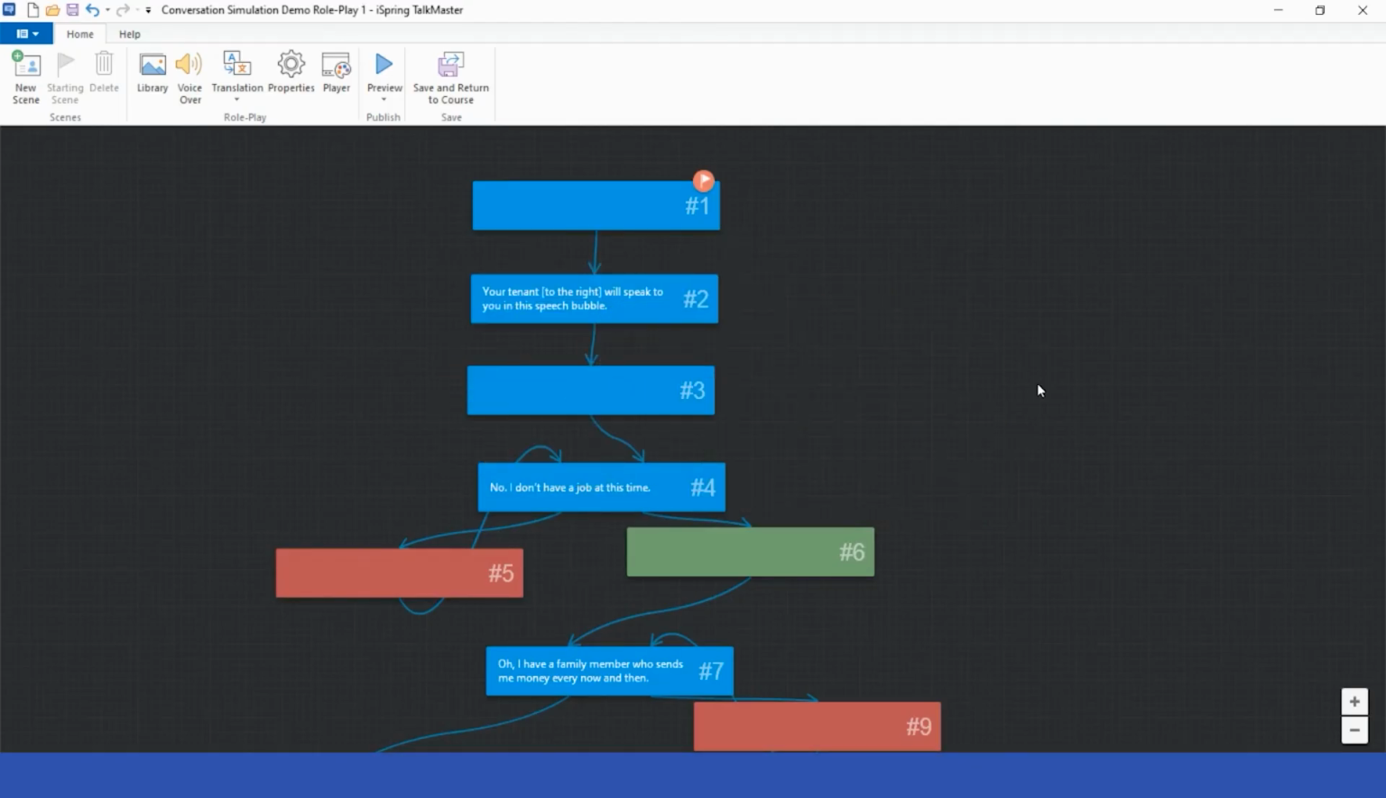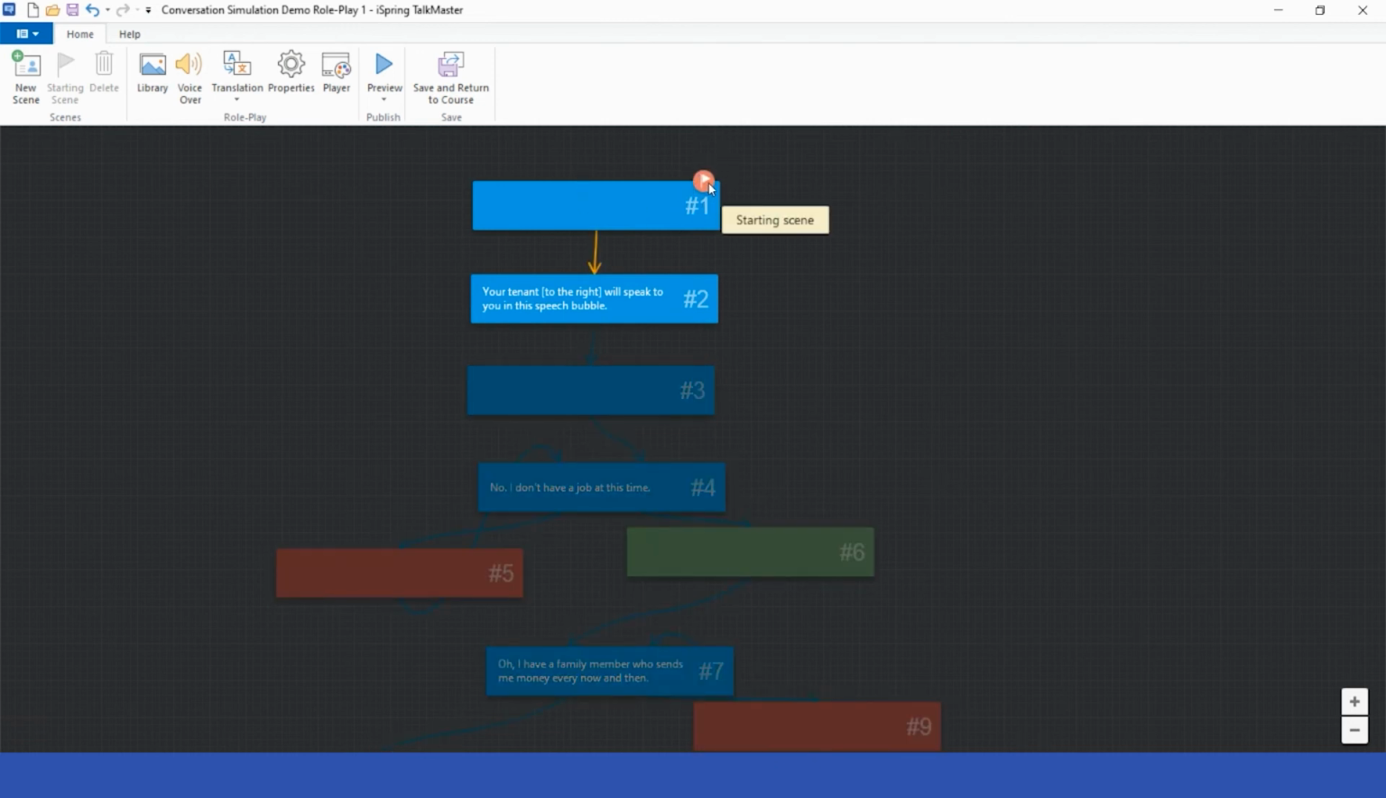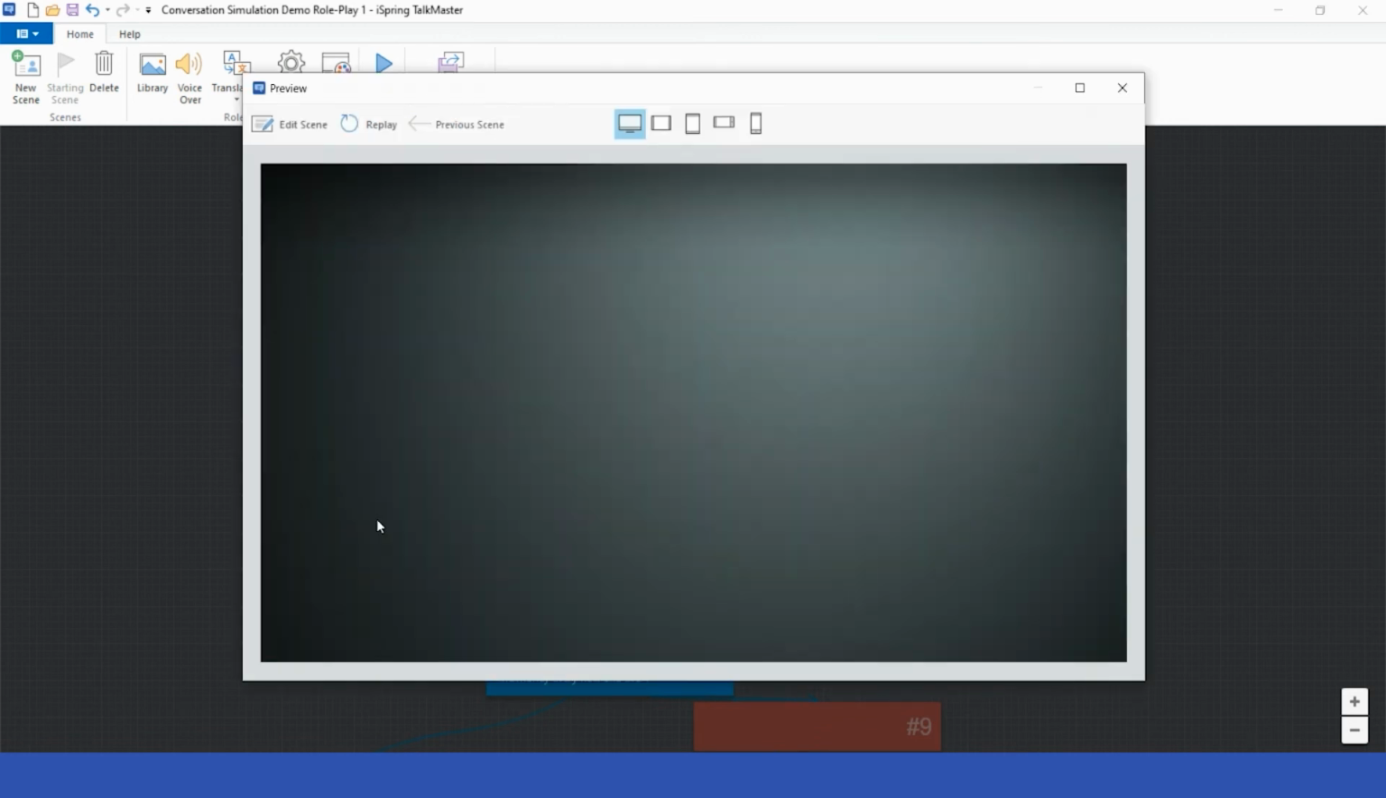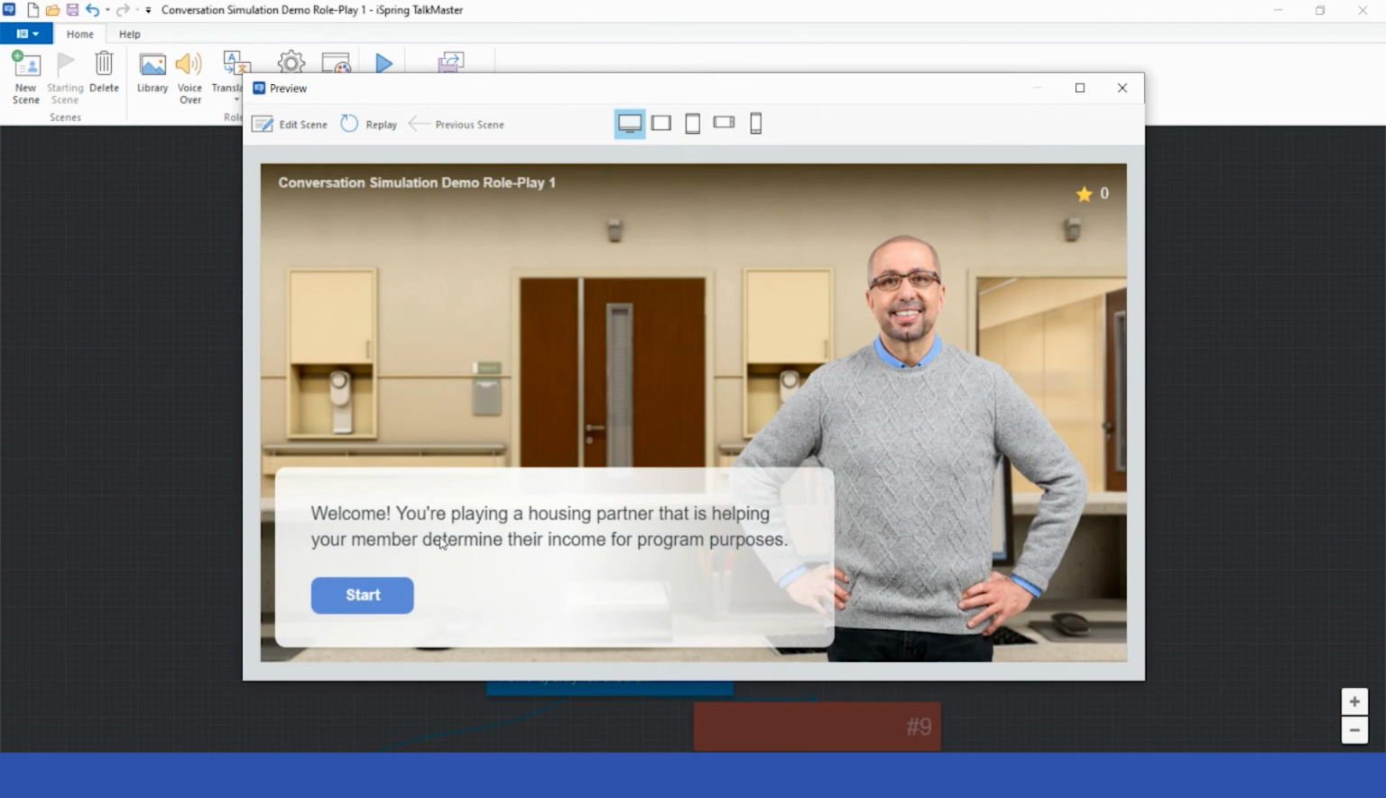Now let's check out the scene and let's see if we made any mistakes that we need to change, or if we just don't like something the way it's set up. This flag indicates this is where the scene starts from. I'm going to click on there. I'm going to select the scene. I'm going to go ahead and speed this up.